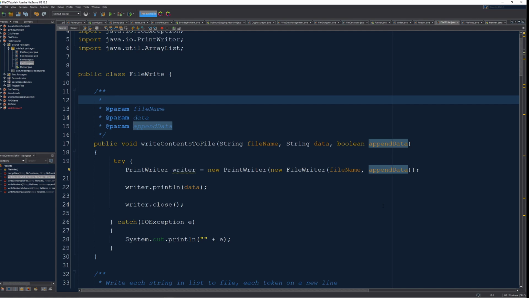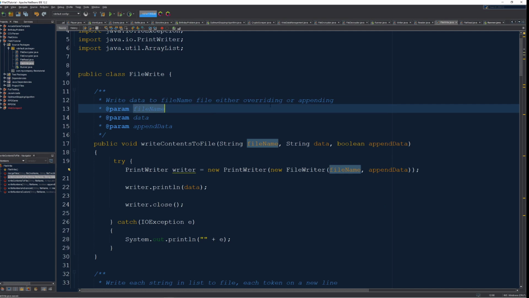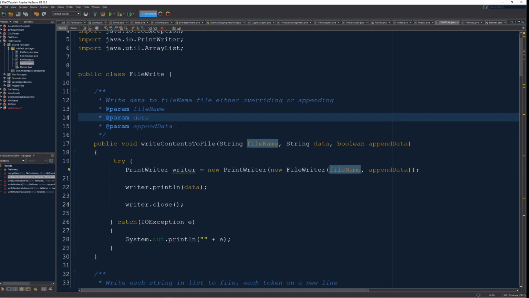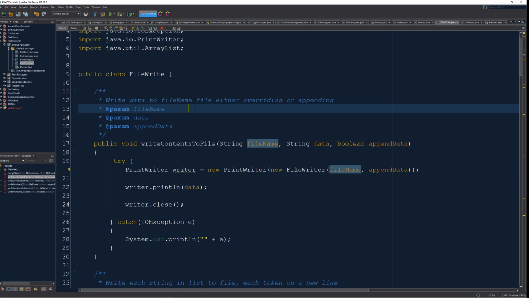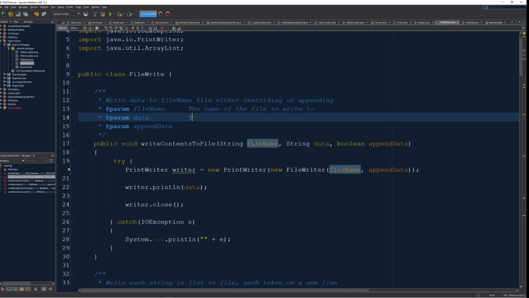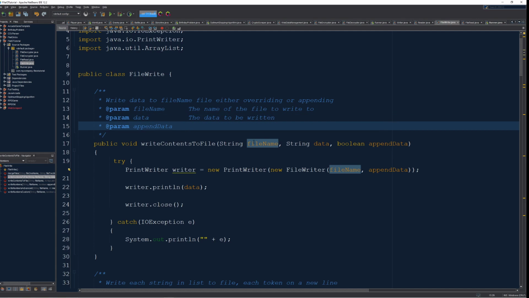It will basically print or write data to the file name file, either overwriting or appending. Maybe I can make a better description. That's what came to my head right now. And I can also, if I want to, give a description for each of these parameters here. So file name, this is the name of the file to write to. Data, the data to be written. And append data, I'm going to say true equals append, false equals overwrite.